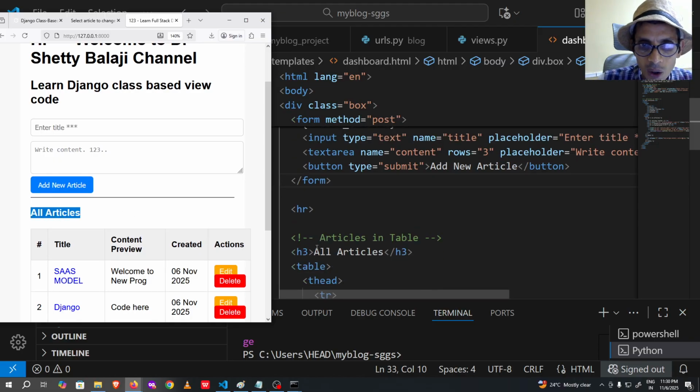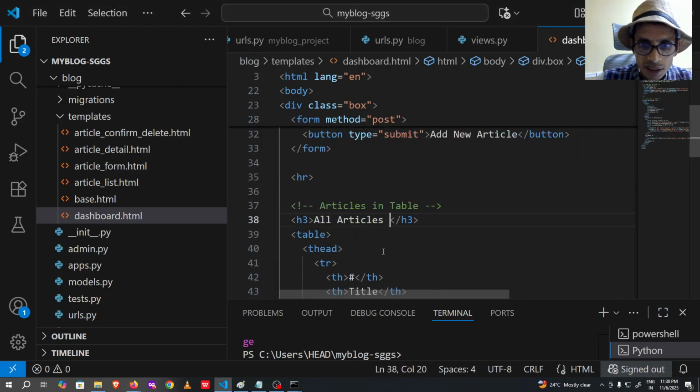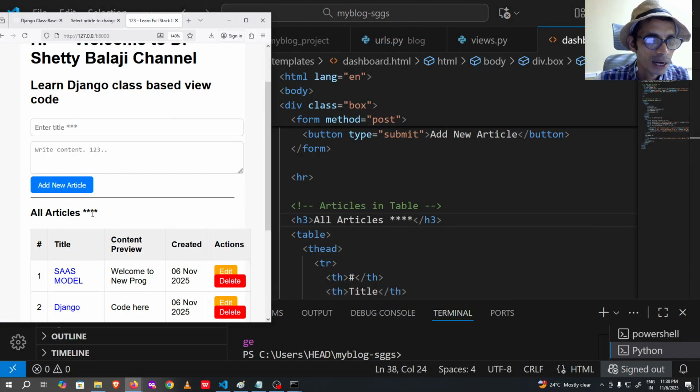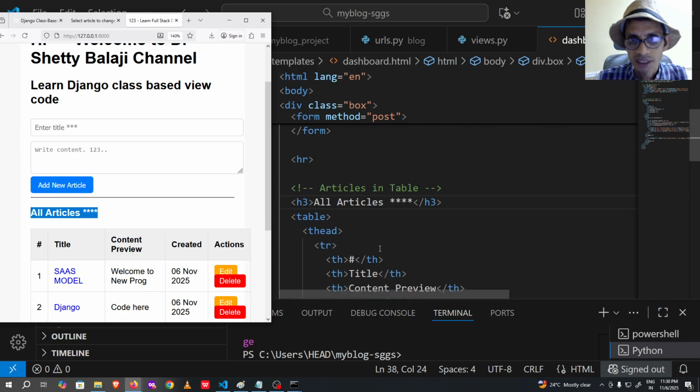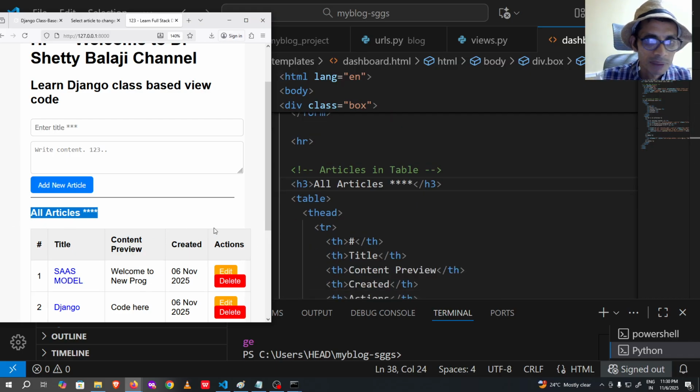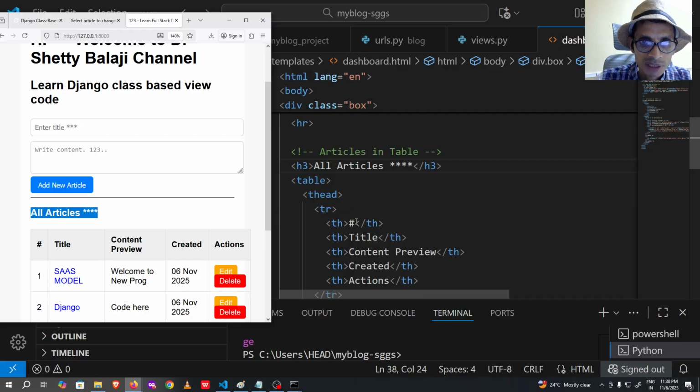You just come here to all articles. I make it all articles star star star. I just make the changes and just see, all articles star star star. Now here you see this is a table. Table head. Table head consists of hash.